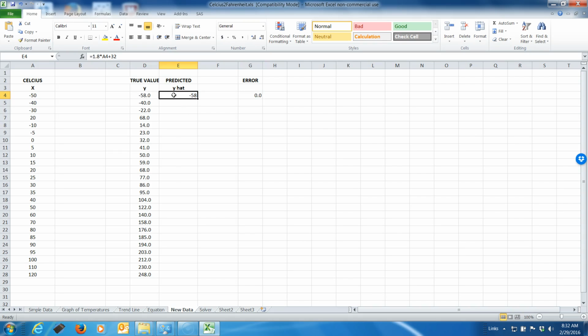So it's perfect. Let's just copy this formula over here. You can see if I have a -40, I want it to be -40, and I get an answer of -40. So again, 0 error. I'll just come down here, and you can see that the mathematical formula works perfectly.